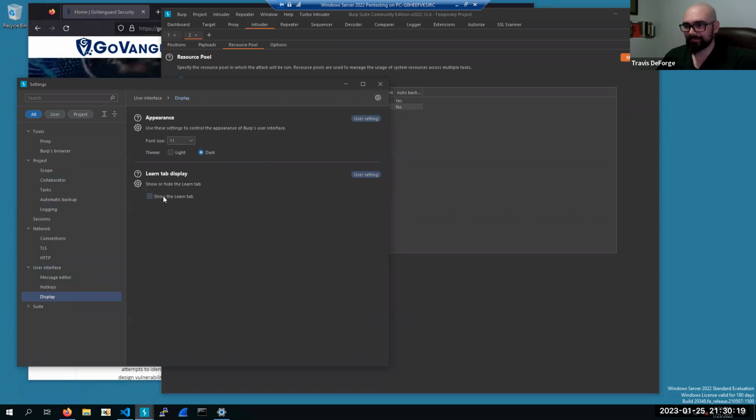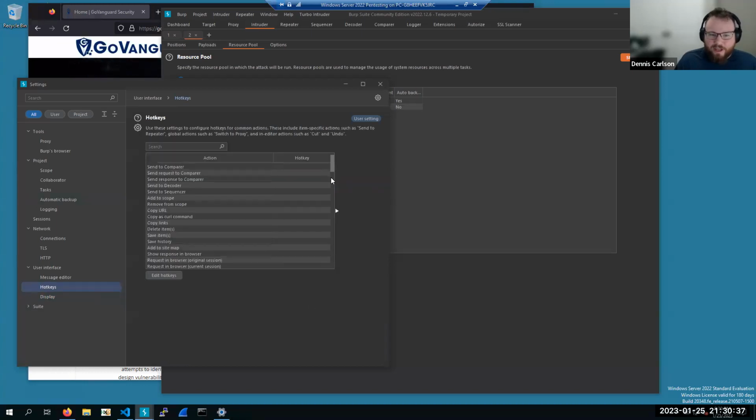You can also disable the Learn tab. So the Learn tab at the top here gives all the guides. If you want to keep that there and access resources related to educating yourself on Burp Suite, it's there. But if you already know enough about Burp Suite, you can disable it. It's just preference there.